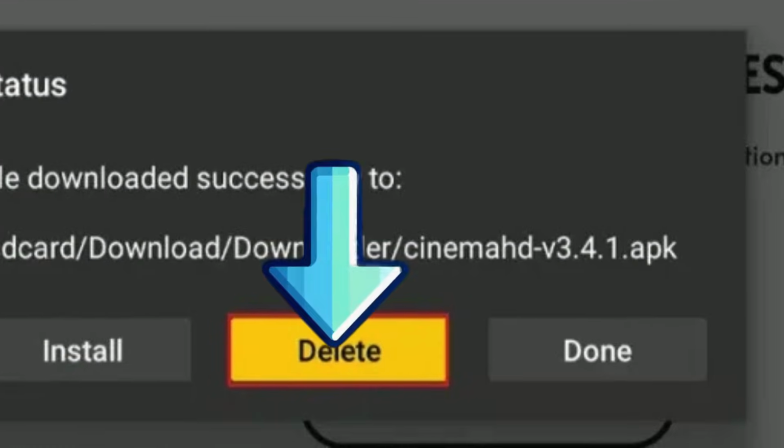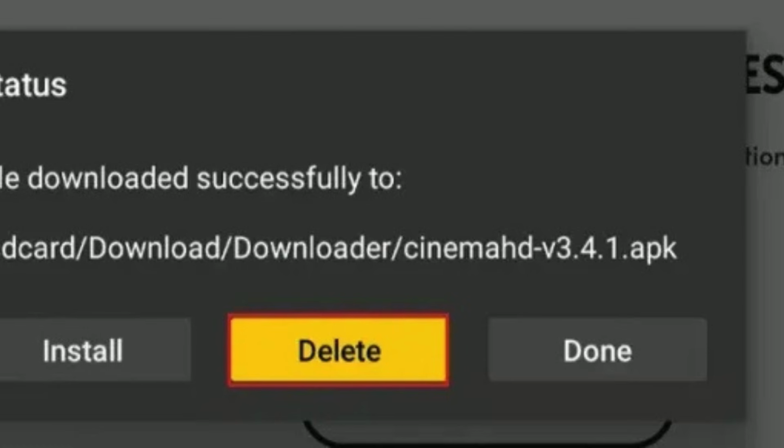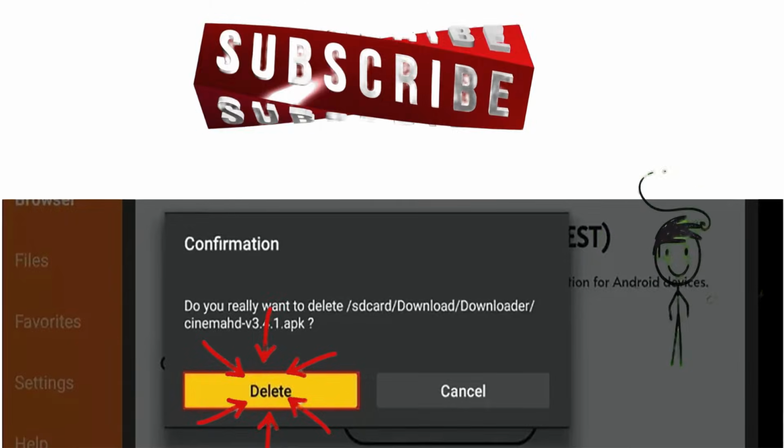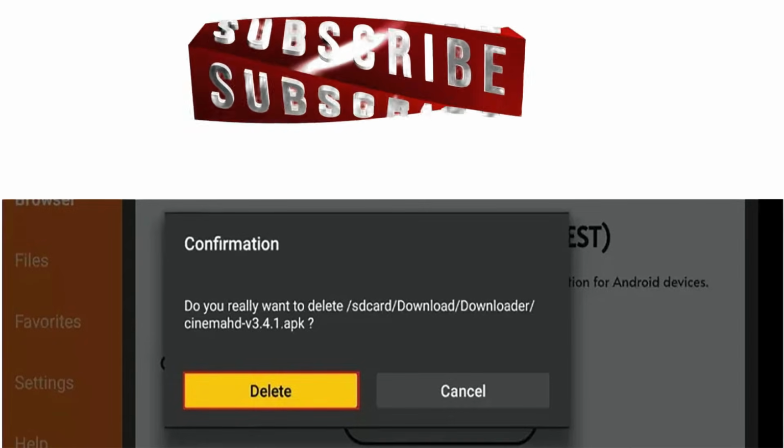9. You no longer need the Cinema HD APK file. Click Delete to remove it from the device storage. 10. Click Delete again. You have successfully installed Cinema HD APK on FireStick.